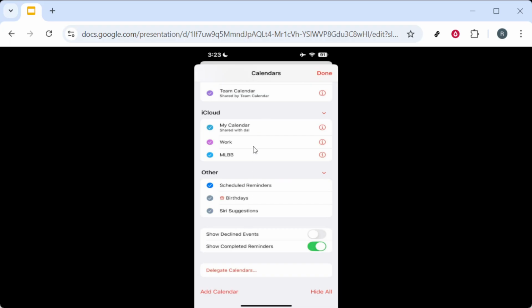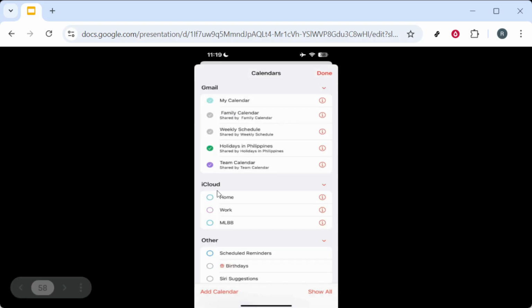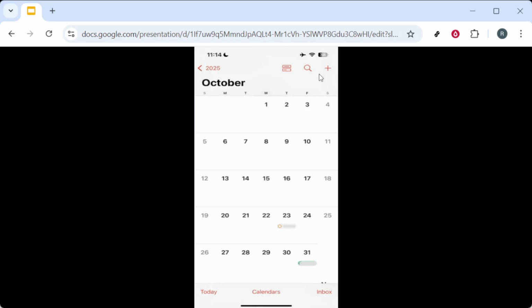To keep your calendar view focused, uncheck or remove all the calendars except the newly added Google Calendar. This ensures your calendar is clean and only displays events from your Google account, eliminating confusion from duplicate or unwanted entries. After you've organized your calendar list, click Done. And voila, your Google Calendar should now be fully synced with your Apple Calendar.